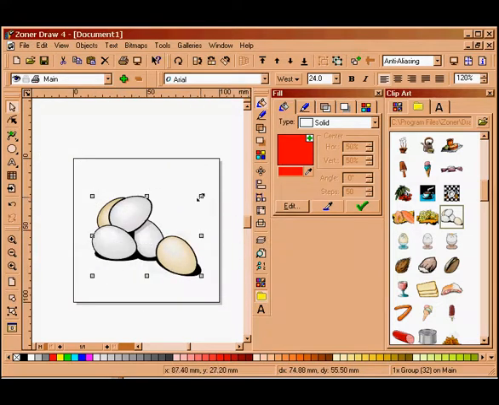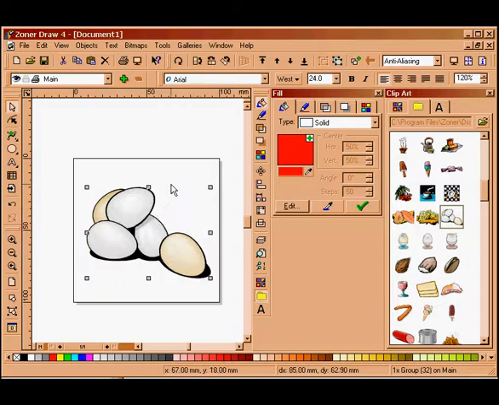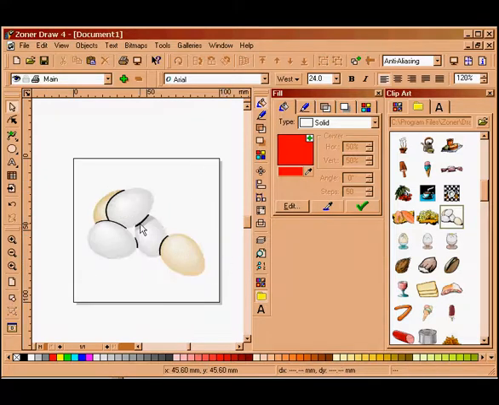Now I'm going to hit my Control U and that will ungroup those eggs, and you can see there's quite a few different groupings on top of each of that. Now I'm going to select the black area and just hit my delete key. I'm going to hit all those black areas and delete them. They will just confuse Generations if I leave them there.